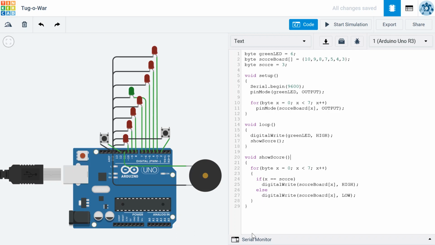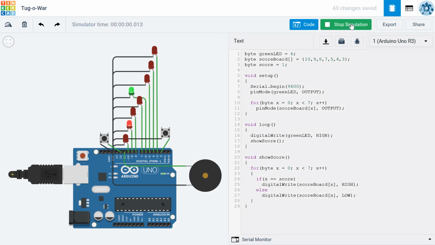Let's go ahead and change the score to a different value and make sure that our show score function lights up the correct LED. So I'm going to put if the score is equal to 1. Now remember, that should light up the second LED, not the first LED, which has an index of 0. It should light up the second LED, which has an index of 1. I'm going to go ahead and start the simulation. And behold, the second LED, the LED with an index of 1, lights up.